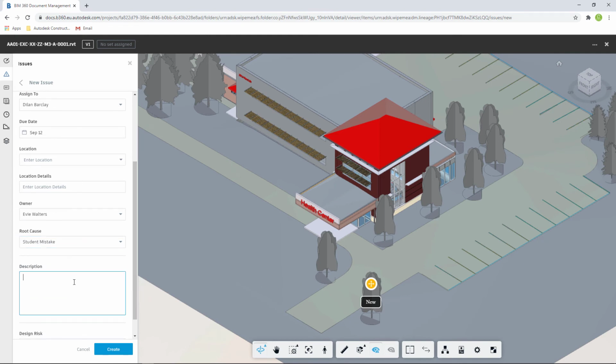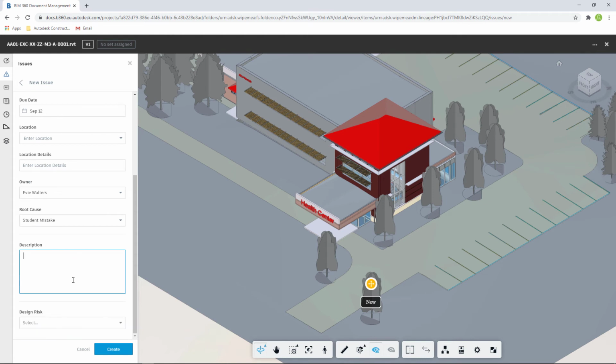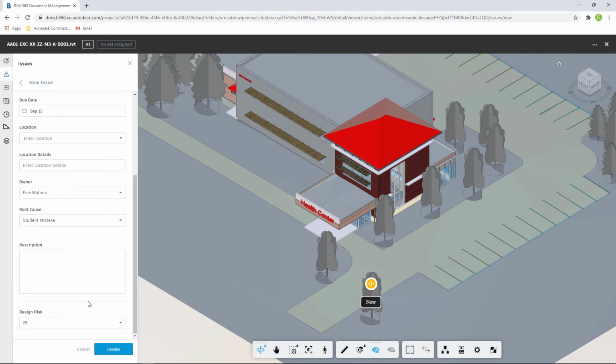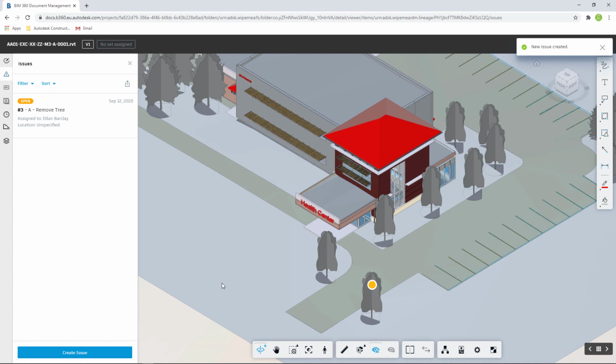I can also add a description around the issue. Any custom attributes that have been added to your issue types will then be available to select. Under the design risk custom attribute, I'm going to set this at 25. To create the issue, simply hit the create button. This will now create the issue and list it with the list of issues with the document.